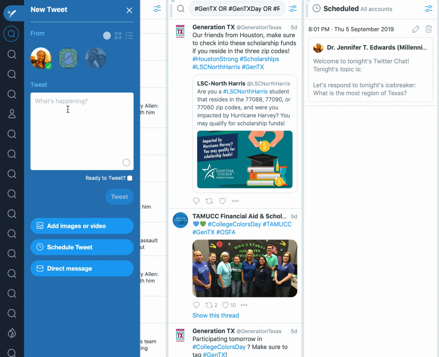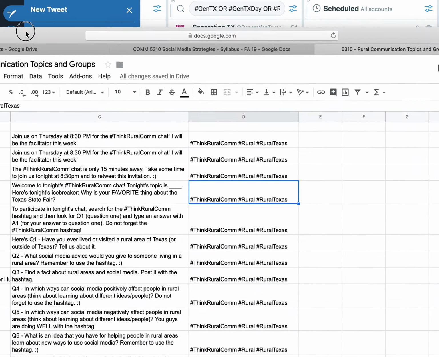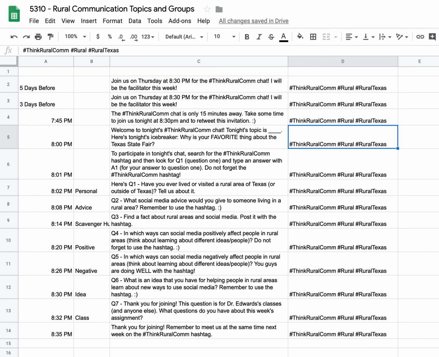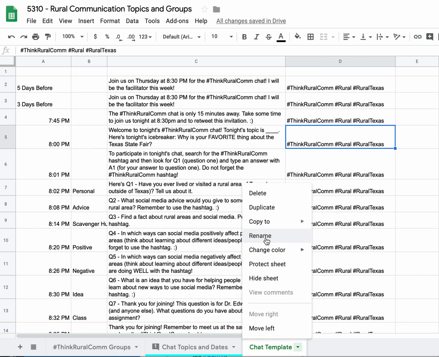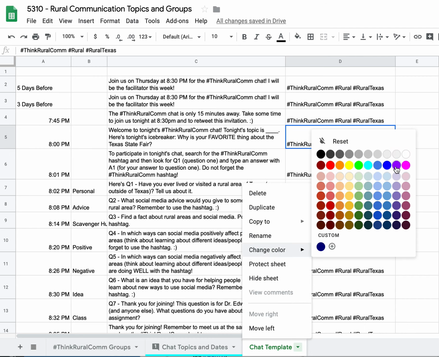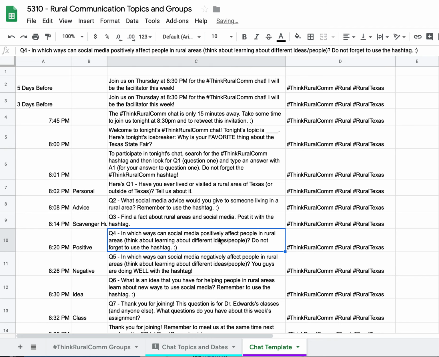So if I am typing a tweet, and let me show this to you very quickly. This is the third tab on your worksheet. I added a new tab, and I've never done this before, so I'm super excited about this. It's Think Rural Calm, and it has the chat topics and dates, and then also this is the chat template. So I will change this color to a purple so you guys can know that this one is a new one. And this is something that you can copy and paste.